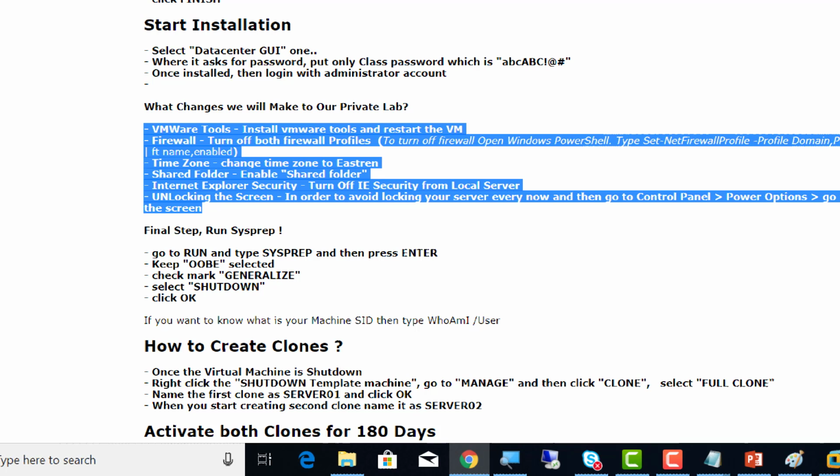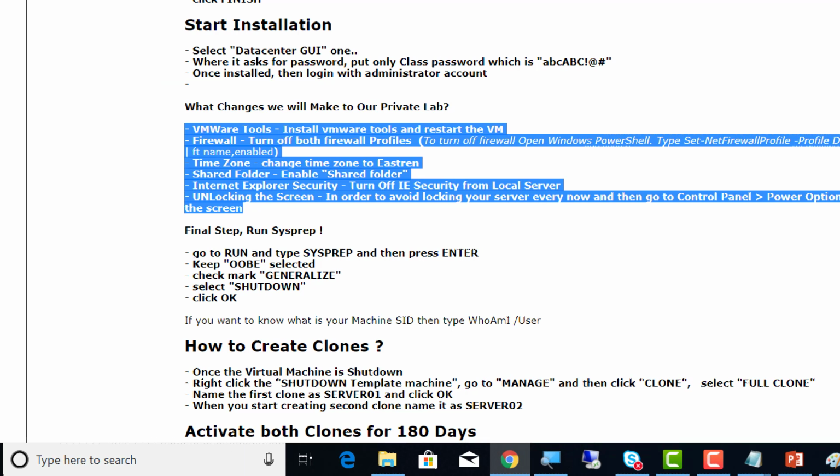So in Scotiabank, there were 2,500 servers, physical and virtual. The firewalls were off as a company policy there, but we had other security measures per operating system that were really good. So we had easy communication there between them. So for the firewall, we're going to turn off both firewall profiles for our template machine, so all our clones will have the firewalls off.